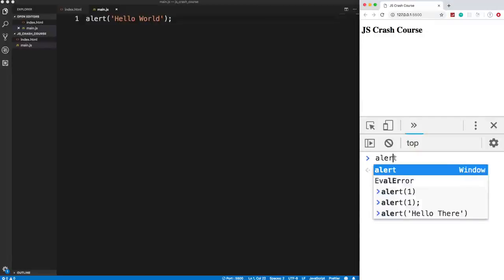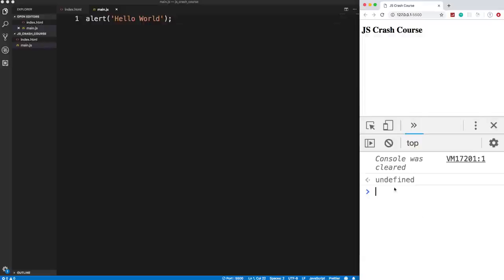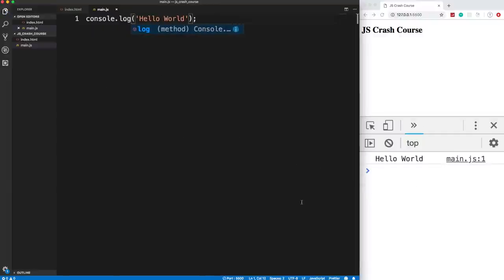So we can actually execute JavaScript from here. I can say like alert(1), and you can see that that runs. We can clear the console with clear and then some parentheses. And then we can also output to the console from our script by doing console.log. Save that, and you'll see that it loads hello world.